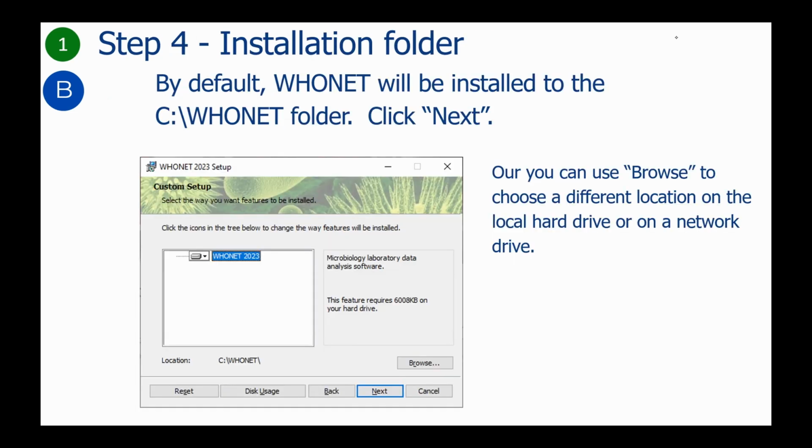Step 4. On this slide, you will see that the installation software will install WHONET to the location C:\WHONET on your local hard drive. If you wish to put WHONET into this particular folder, simply click on Next. However, you may wish to change this to a different location on your local hard drive, or you may wish to install WHONET to a network drive, such as an H drive or a Z drive.